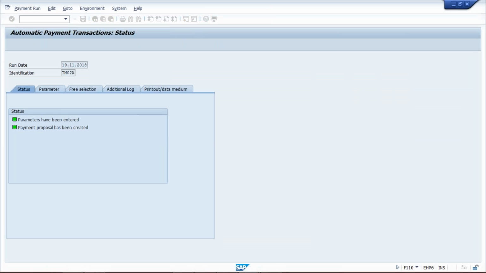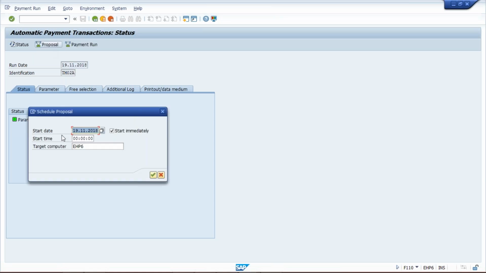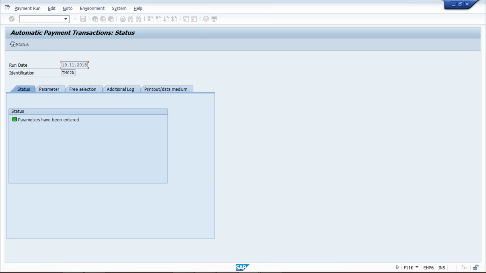Okay, why have I not run the payment, guys? Because if I run the payment, then once again I have to post a different invoice to make this experiment. So that is why. Click on proposal. Look here, proposal is running. Press enter and click on display proposal and log.